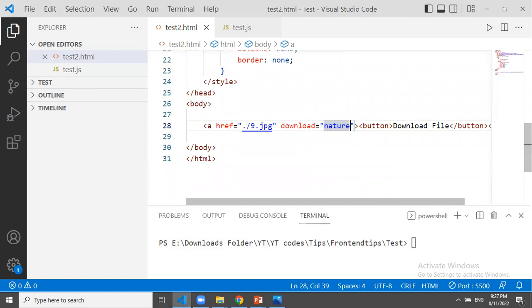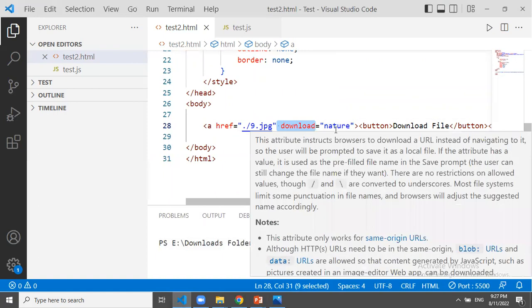So by using this download attribute, we can download the file and also give a custom name to that file.